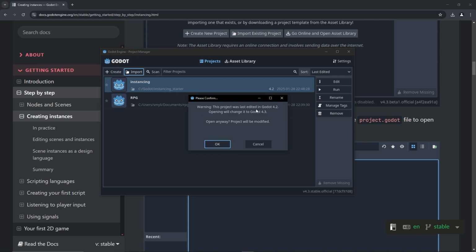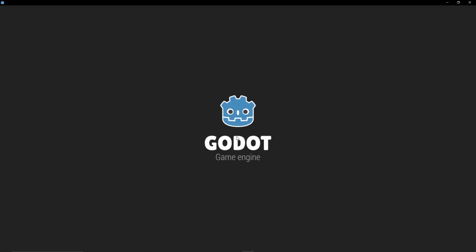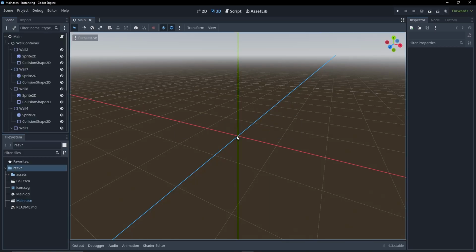Warning, this project was last edited in Godot 4.2. Opening will change it to Godot 4.3. Open anyway. Project will be modified. Yes. Keep going. There we go.